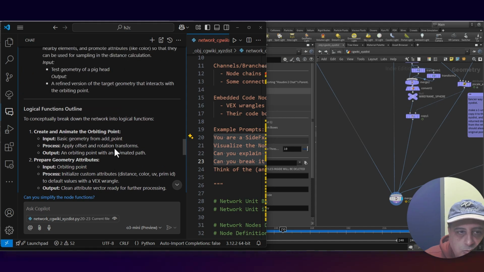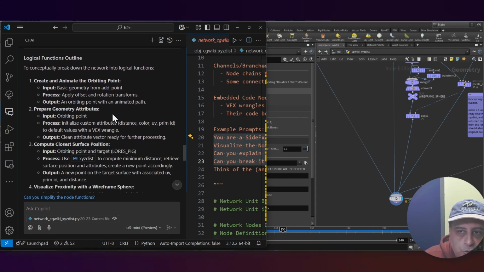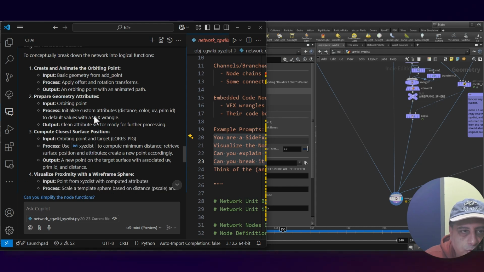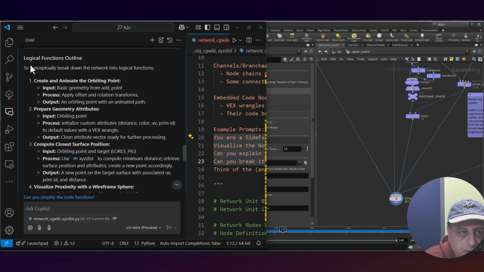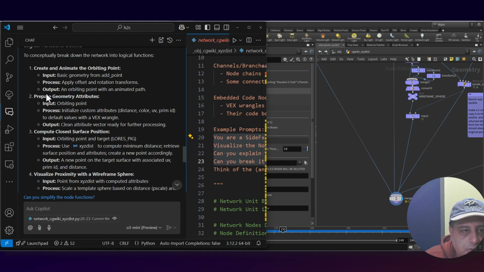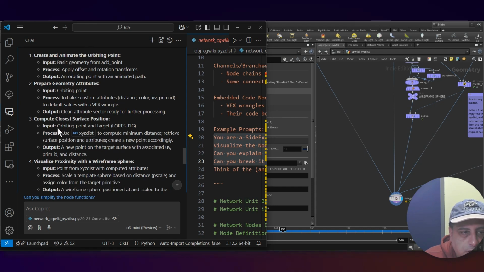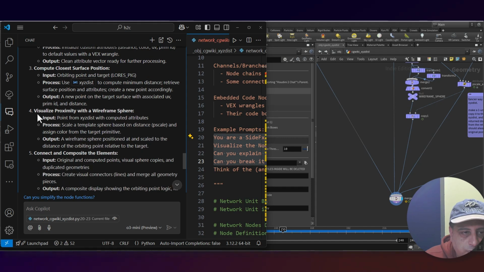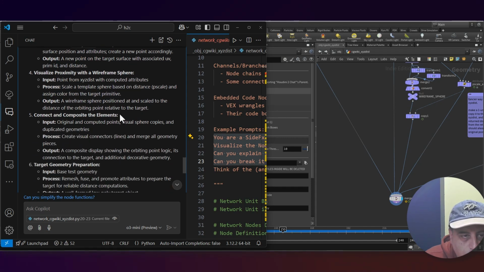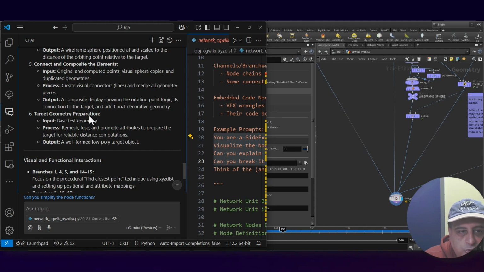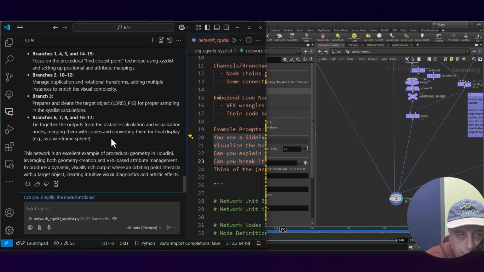So it's very accurate, breaks down everything, it understands the relations between the nodes, it understands the functions of the nodes. And it gives us a logical outline. Create and animate the point, prepare geometry attributes, compute the closest surface position, visualize proximity with the wireframe sphere, connect and composite the elements, target geometry preparation. So it's really extensive and complete, but it's a simple node.